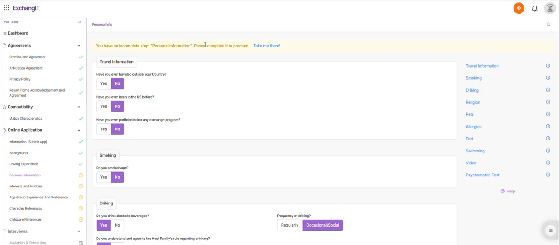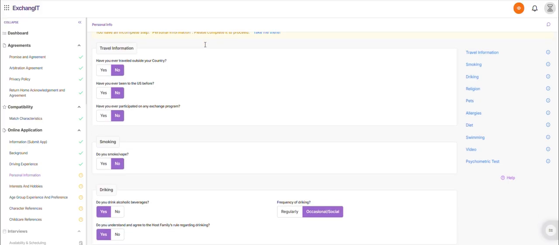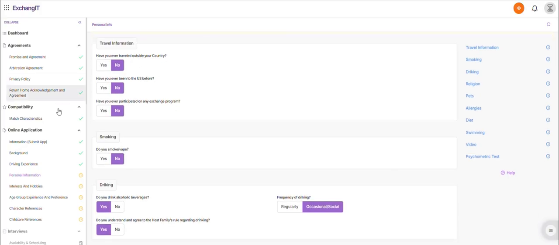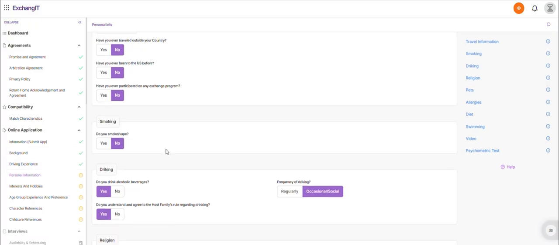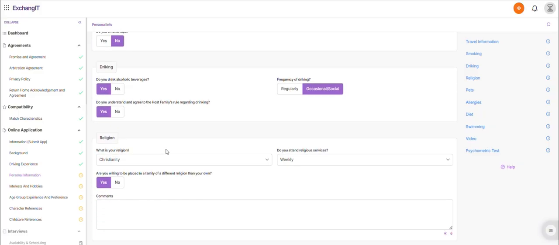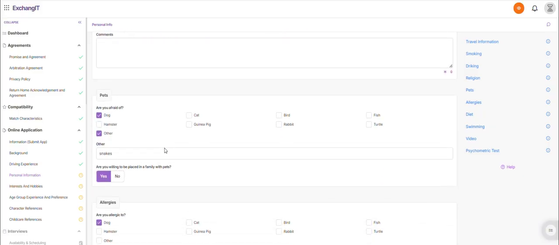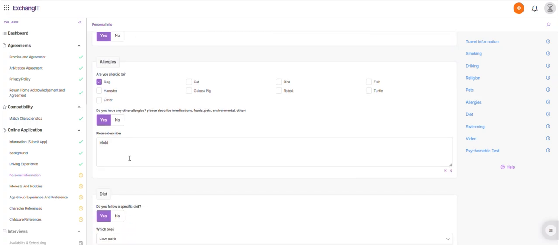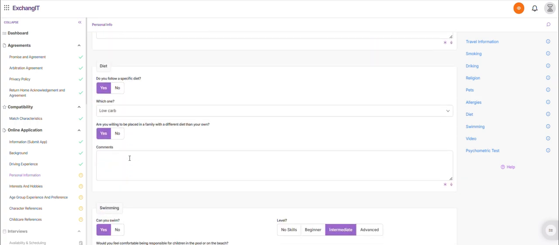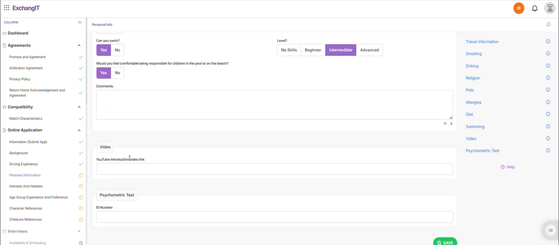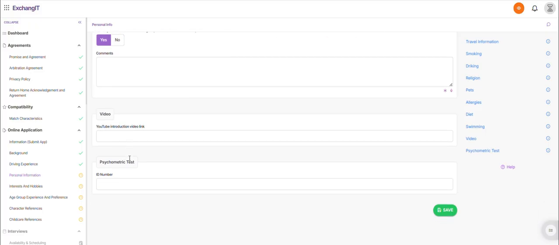I am going ahead and filling out the application here. And as I was coming through, I got to this section, personal information. And I just wanted to show you something about this. This page mostly is information about their smoking, drinking, pets that they're afraid of, allergies, diet. It's their personal information. But at the bottom is very important.